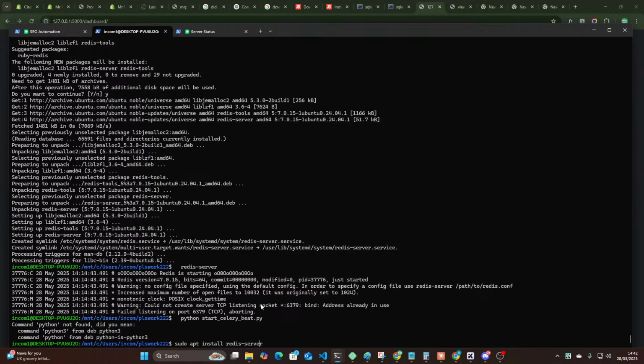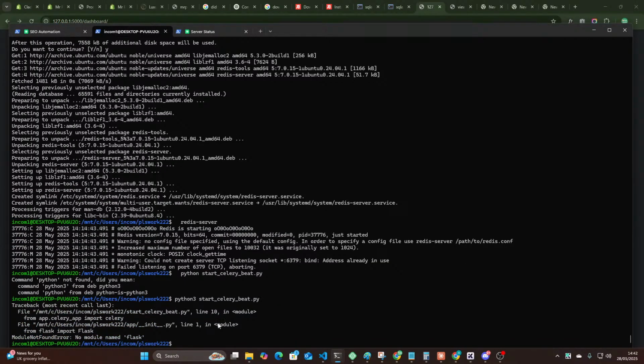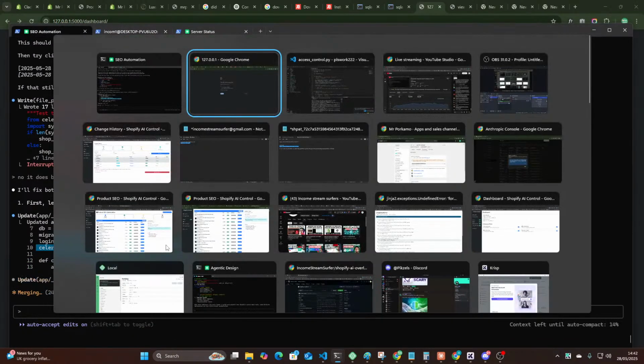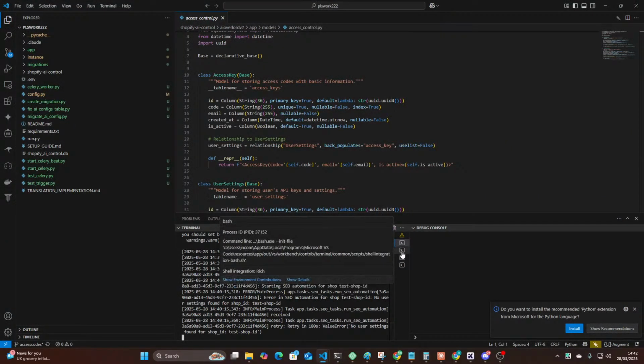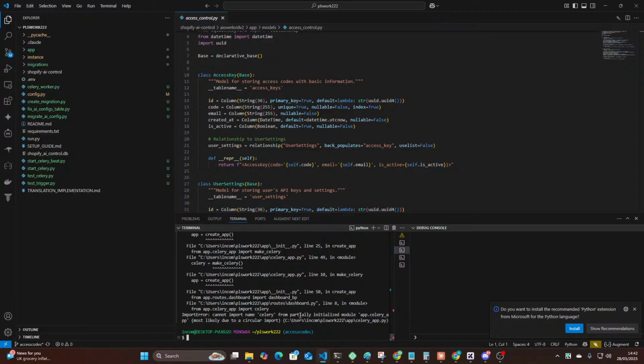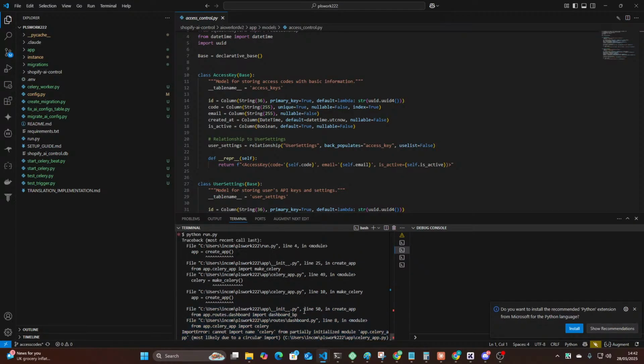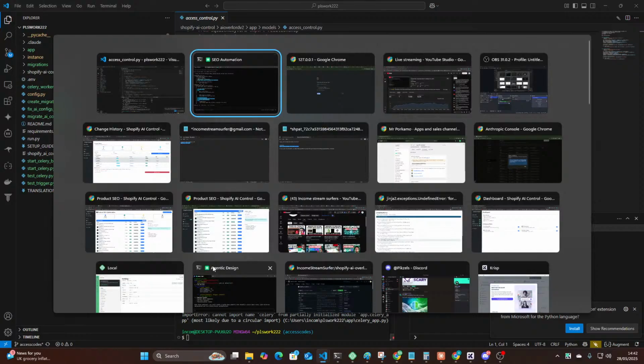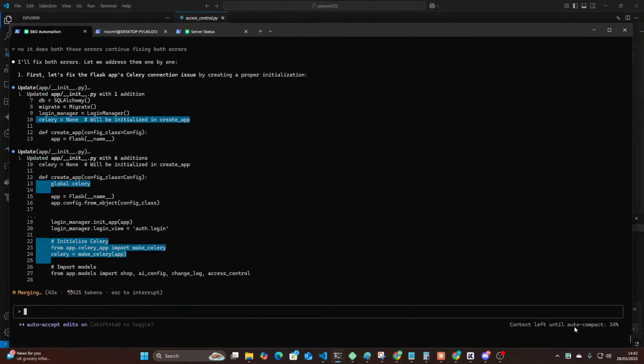I have a feeling that I have to do this, right? Python 3 start celery.py. No module named Flask, right? This is kind of getting a bit complicated in my head now, but we'll see. Oh, now it's not even working. Beautiful. And we're about to hit a compact. This is where I get upset.